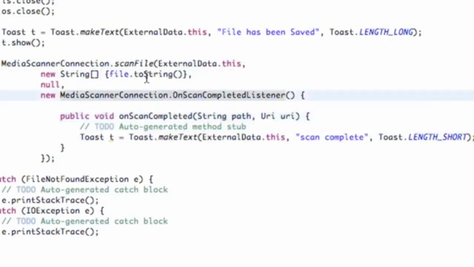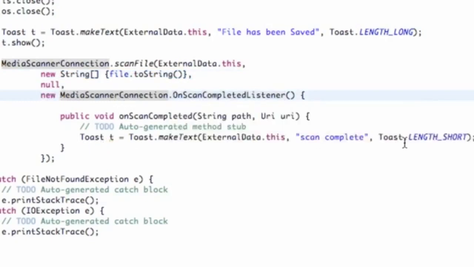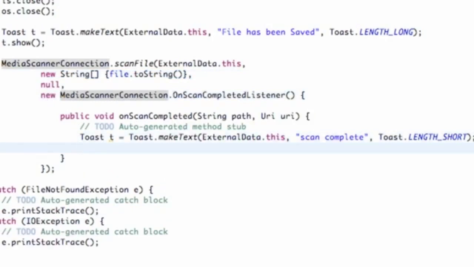So here are 4 parameters. We got the context, which is this of our class. The second one, which is our path, which we convert into a string array, or a file, I should say, into a string array. And the third one, don't worry about it. It's just going to be set to null. Last one, we're going to say on scan completed, just if we want to display a toast. Got to put .show, something like that. Sorry. And there we go.